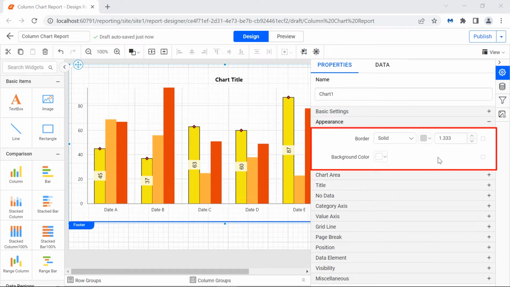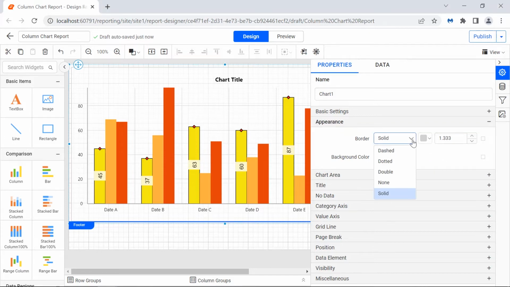Using them, we can change the column chart border style, color, and thickness, as well as the background color of the chart. There are 5 border styles available: dashed, dotted, double, none, and solid. By default, solid is selected. For this demo, I changed the border style to dashed.